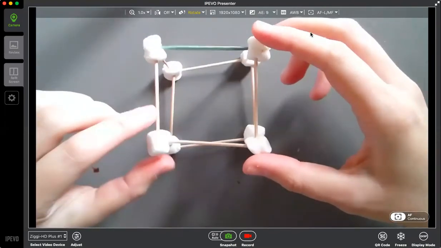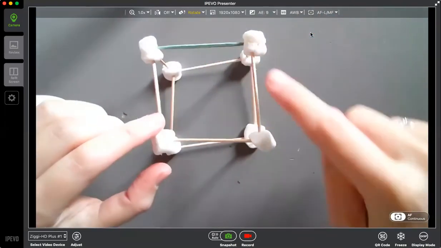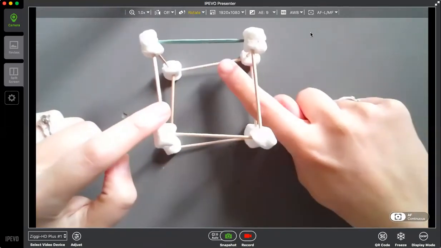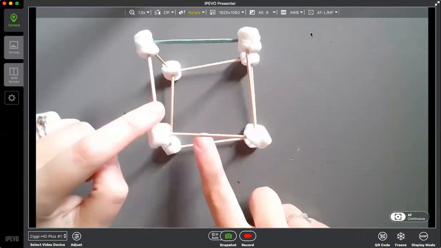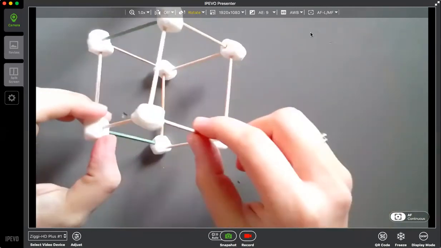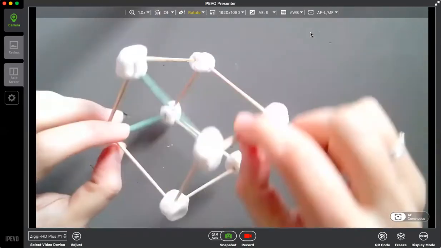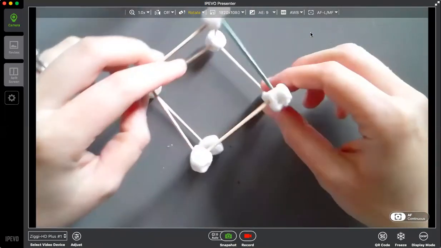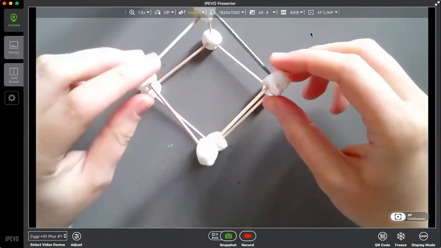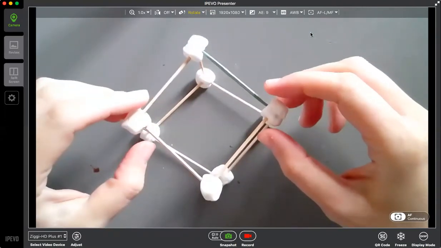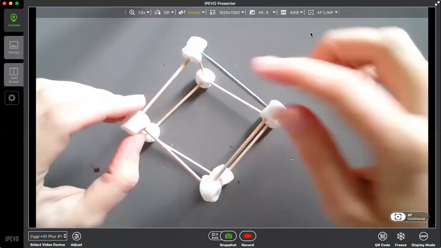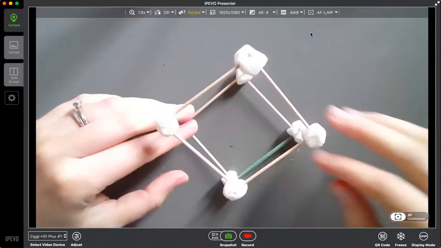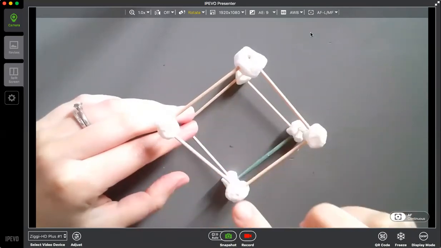So when we count the edges, we have 1, 2, 3, 4, 5, 6, 7, 8, 9, 10, 11, 12. 12 edges, and we should have 8 vertices, or 8 places where those edges come together. 1, 2, 3, 4, flip it, 5, 6, 7, 8.